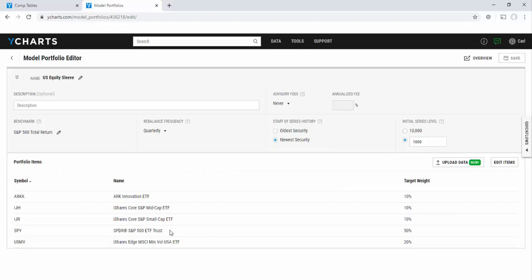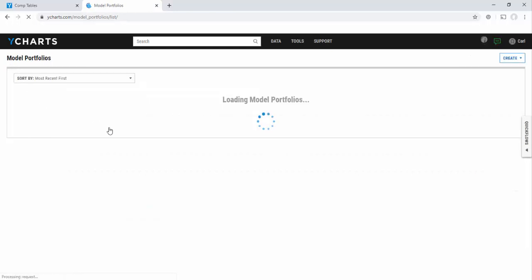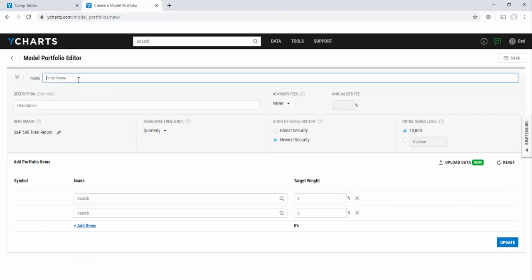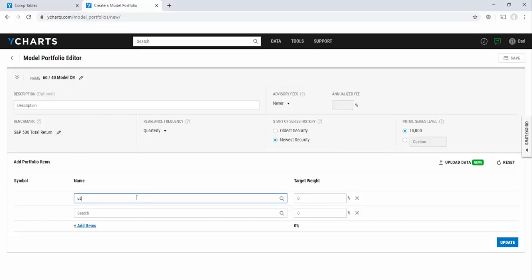And from here, now that we have all 3 of these sleeves built out already, what we want to do is actually head back to that portfolio editor and combine these into an overall portfolio. So we'll do that just like we're creating any other model portfolio on the system. Name this, say 60/40 is that allocation that we're going for. And then simply search for each of the sleeves in here.